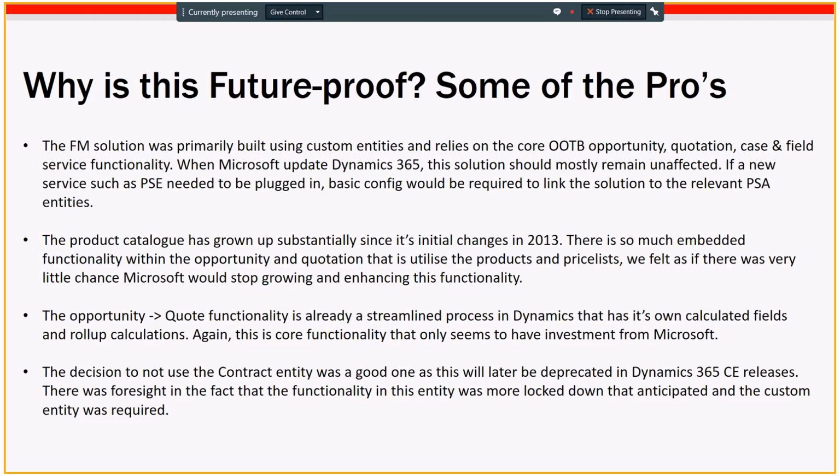The decision not to use the contract entity was interesting because apparently that's being deprecated. So there was a bit of foresight in that, as the functionality in this entity was more locked down, and we didn't really get the type of functionality we wanted from the standard entity, which worked quite well. So thumbs up there.